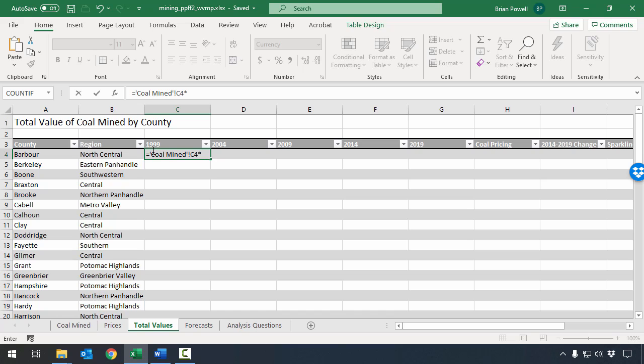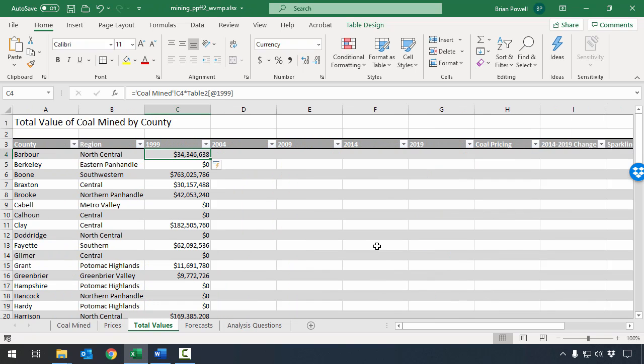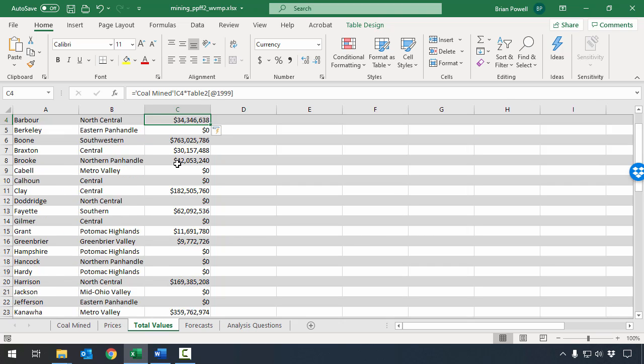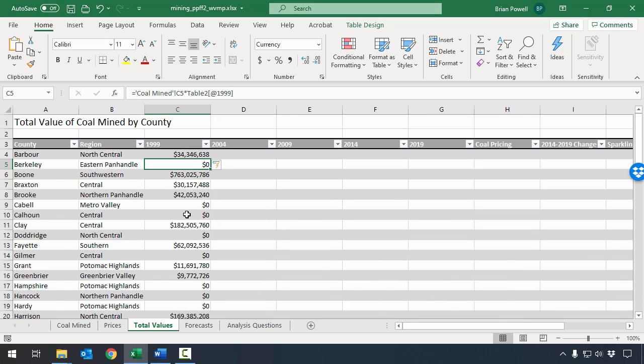So actually we'll do this style reference the traditional way for the first part of our formula, and then for the second part I'm just going to go over to prices and click on the cell that I want. So this table is called Table 2, and we're going to grab the corresponding row in the 1999 column. Go ahead and hit enter. You can see that we've calculated that there was about $34 million worth of coal that was mined in Barber County in 1999. And Excel automatically copied that same formula down to the rest of the table.